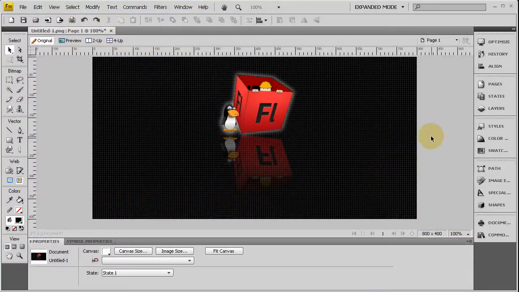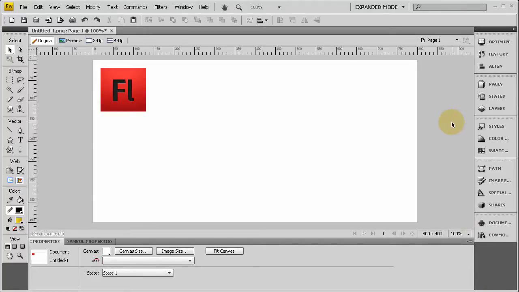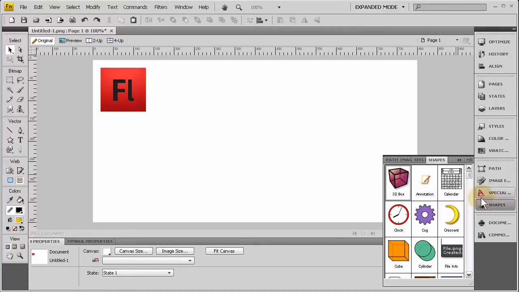This is the finished product of what you should be able to create after following this tutorial, 3D perspective boxes. In this Fireworks CS4 graphics design tutorial, I'll be showing you guys how to create custom 3D perspective boxes.